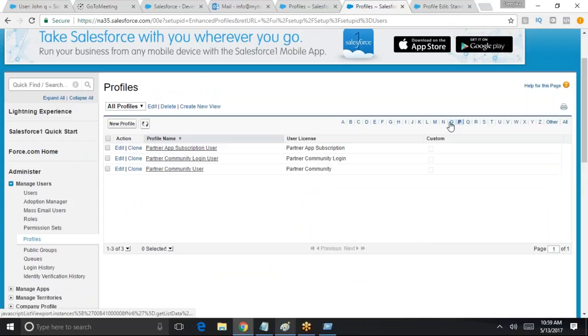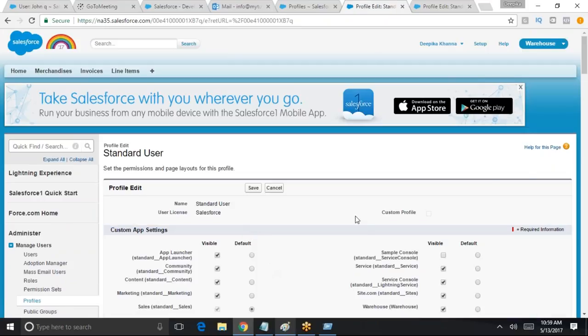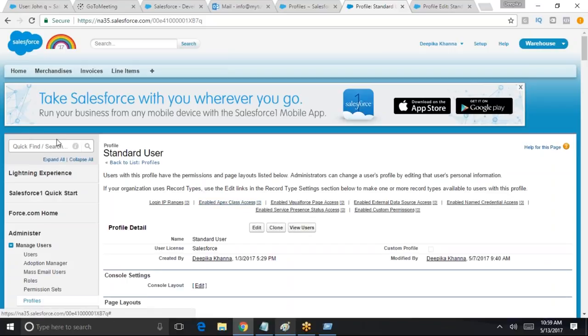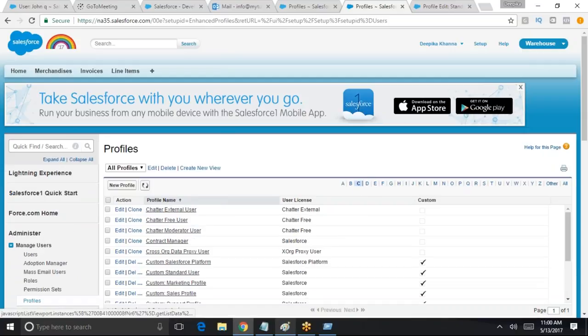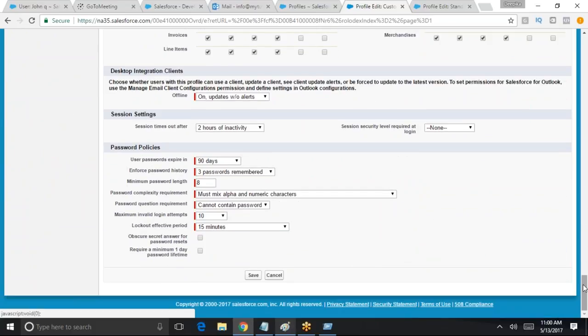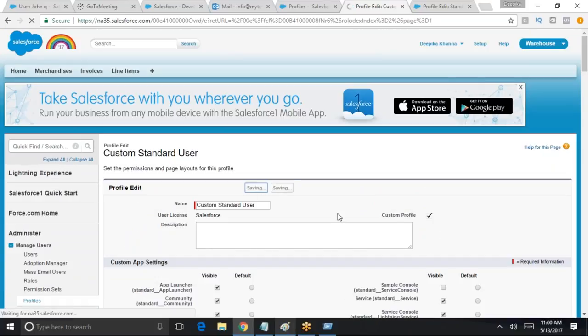So let's go ahead and go to the profiles, go to the standard user profile. In this standard user profile, let me take away the delete access. Go to the custom standard user, go to edit. Take away the delete access on the invoice object. Then go to the save button.